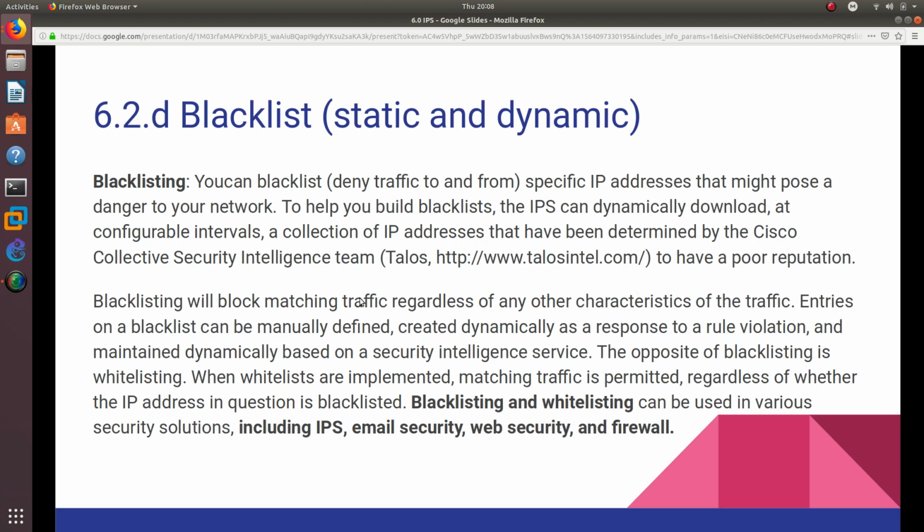The opposite of blacklisting is whitelisting. When whitelists are implemented, matching traffic is permitted regardless of whether the IP address in question is blacklisted. So blacklisting and whitelisting can be used in various security solutions, including IPS, email security, web security, and firewall.